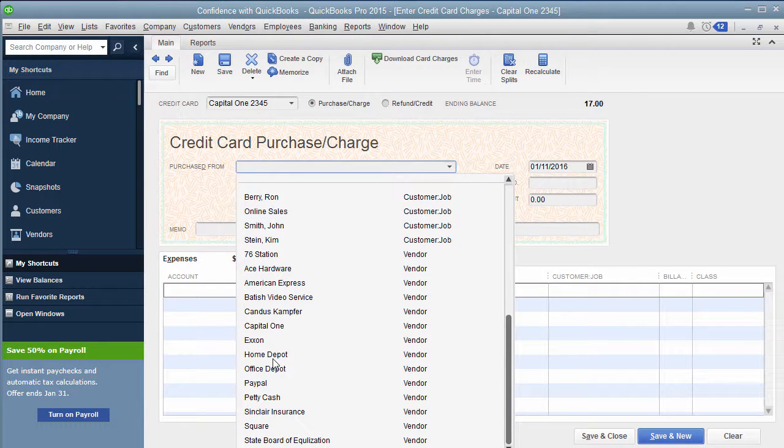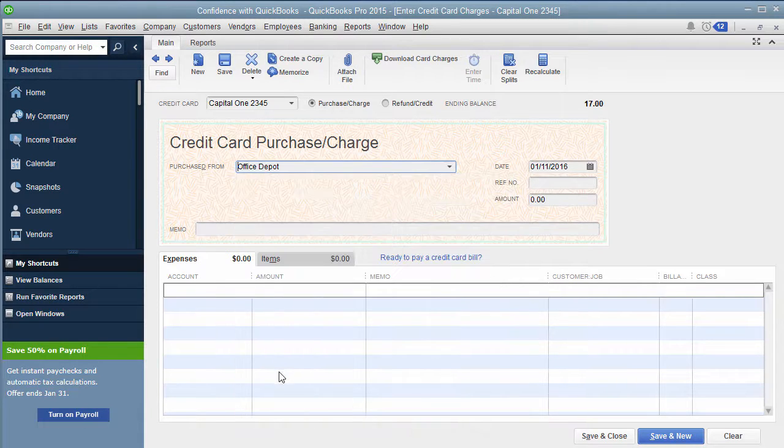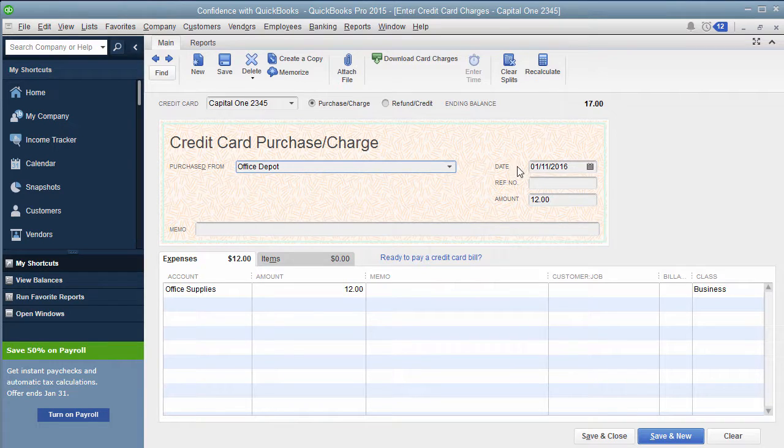So let's go down and say that you went to Office Depot. That's the vendor. You would pick the date that you went there. We'll leave it January 2016. That's fine. You are going to put in a dollar amount. Right now, it says 12.